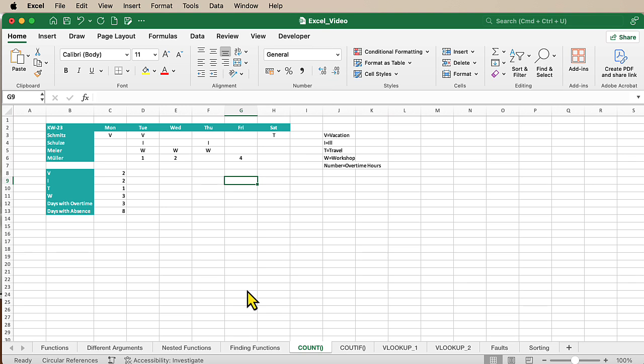What do we have here? We have a small calendar which could be used in a small company. You see we have week 23. In this row you see each employee of this company, and in the columns you see the Monday, Tuesday, the days of the week.